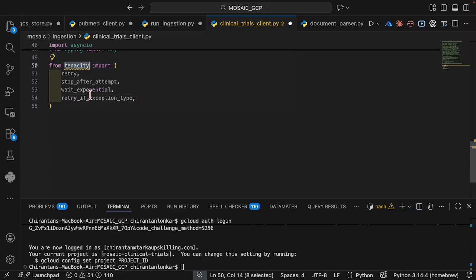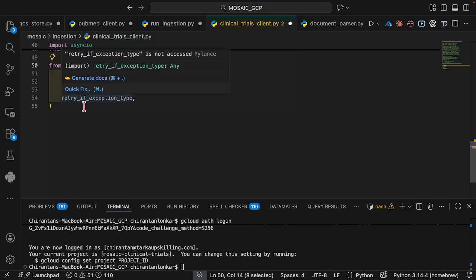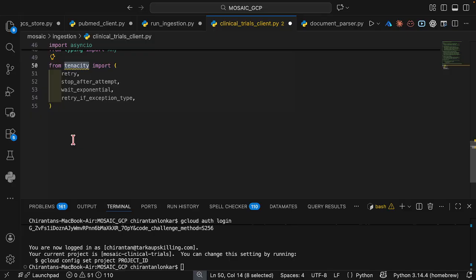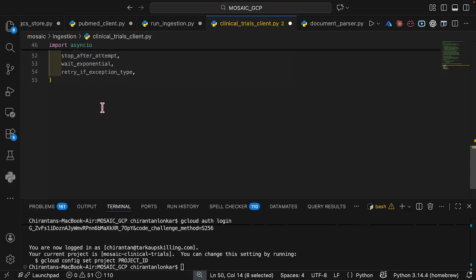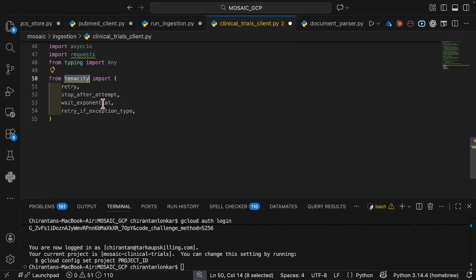So Tenacity is basically a Python library that is specifically built for retry logic. Instead of writing our own while loop with try, except, and sleep commands, Tenacity is going to give us clean decorators that are going to handle this. When it comes to retry, it is the main decorator that enables the retrying process.